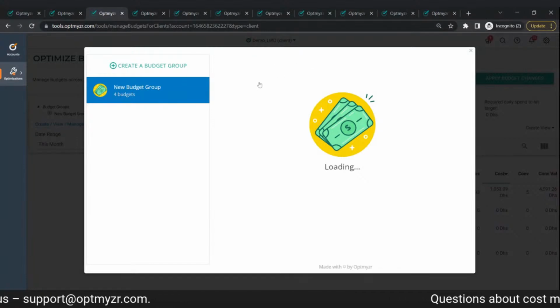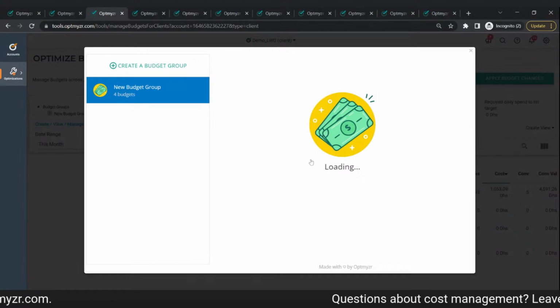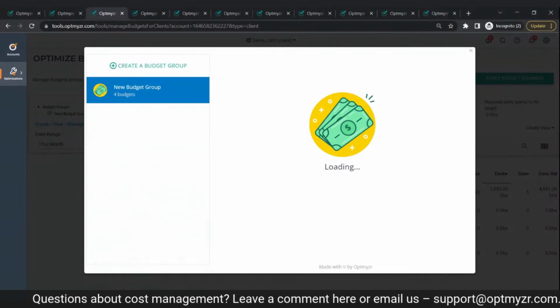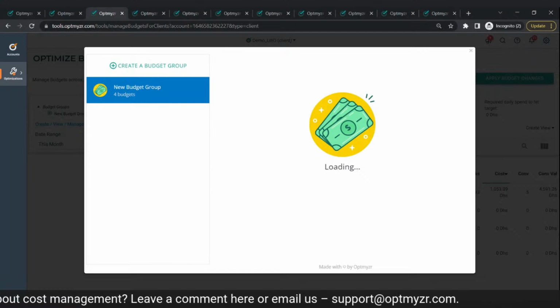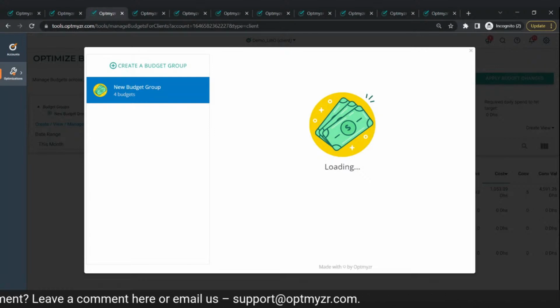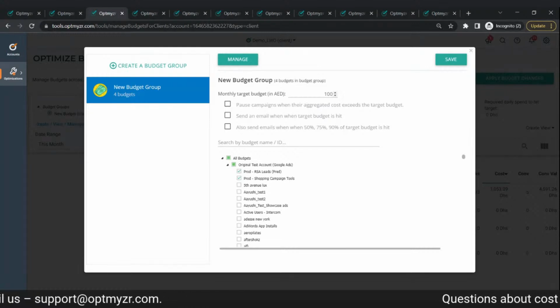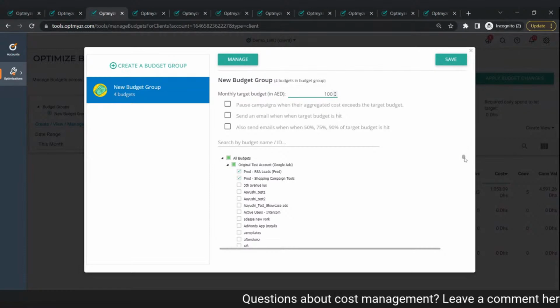So just let's wait for a few seconds while it's loading. So you can also go ahead and let the tool monitor those budgets, how they are pacing, and it will notify you once there is. So here we see the monthly target budget, this amount. You can go ahead and edit this amount, and here you see all the active budgets.